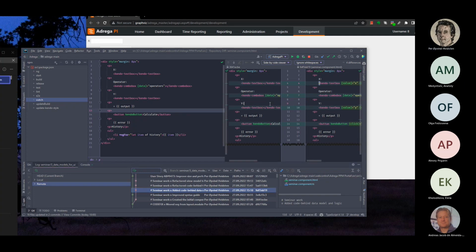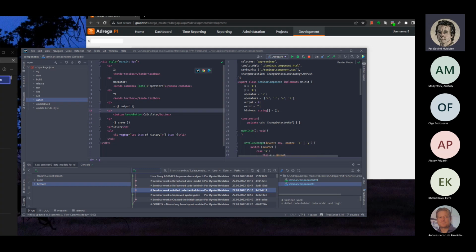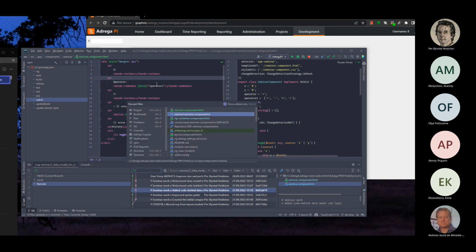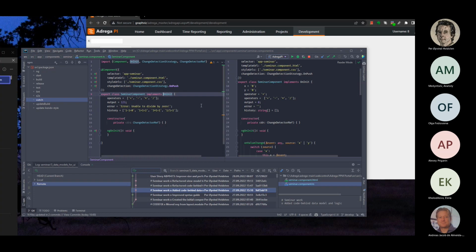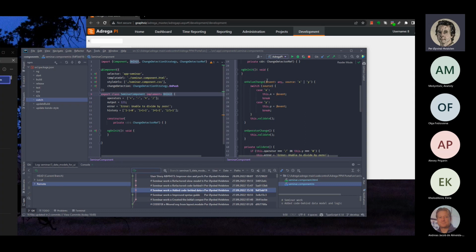So let's open the component. Let me do like this. Open revision. So you can see here, if I compare it to the other one, I added some extra fields: current operator and operators, and X and Y. Also added some logic to handle user input.